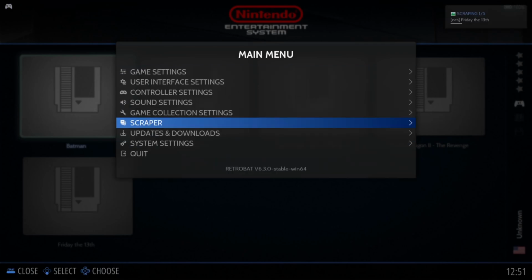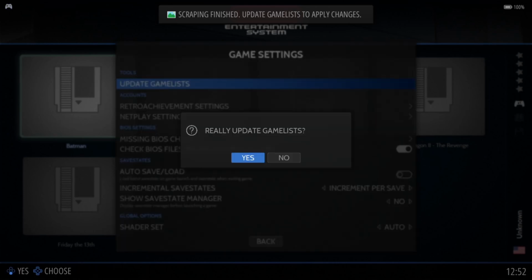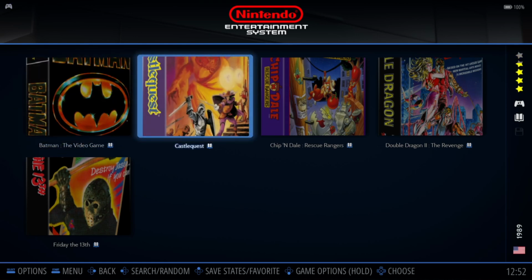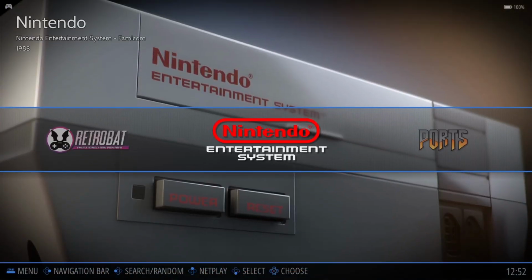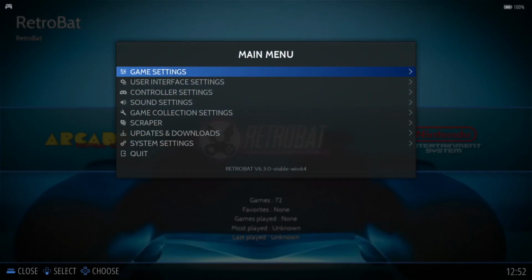And on the top right hand side, you can now see this is scraping, or downloading artwork. Once it's done, you'll see scraping finished. All we need to do then is go to game settings, update game list, and press yes. And here we go. So we've got artwork, but this doesn't look too good. So what we're going to do is come back outside of that folder, press start button.